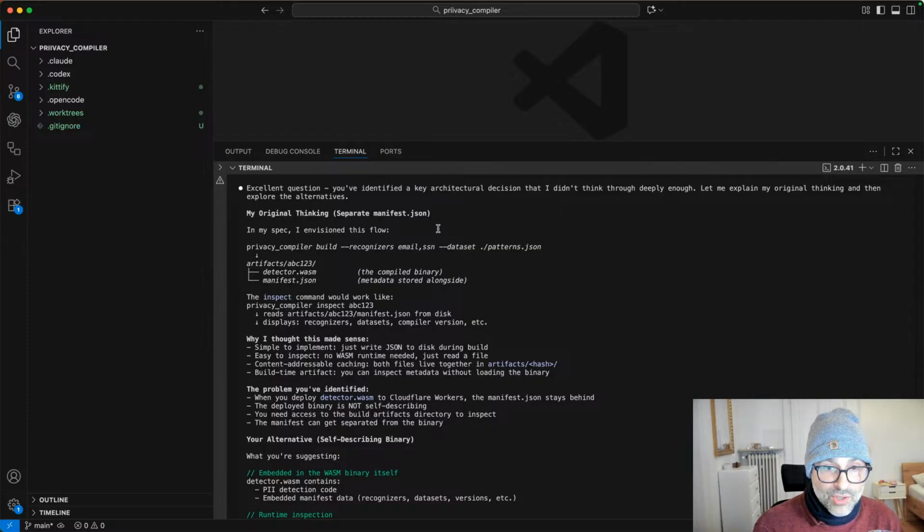"I envision this flow. Privacy compiler build with stuff, and then you get artifacts, detector wasm, manifest in a directory, which could be zipped up. The inspector command would work like this: privacy compiler inspect." Yeah, but where does that hash come from?